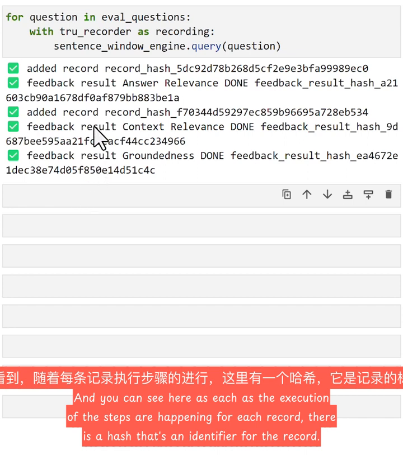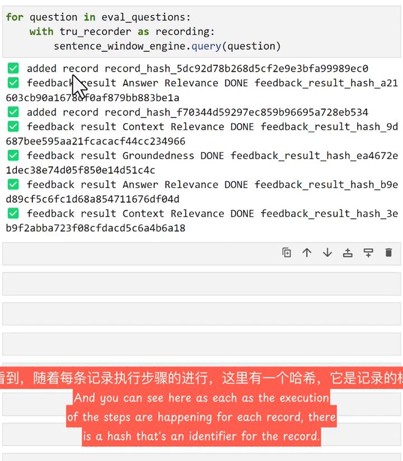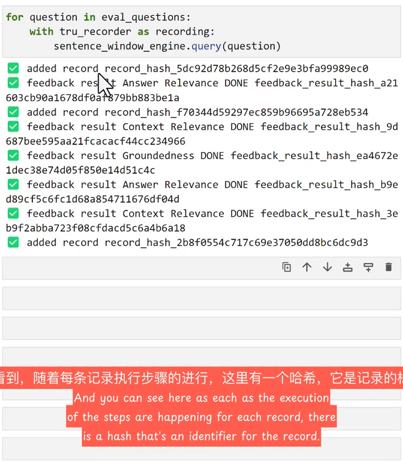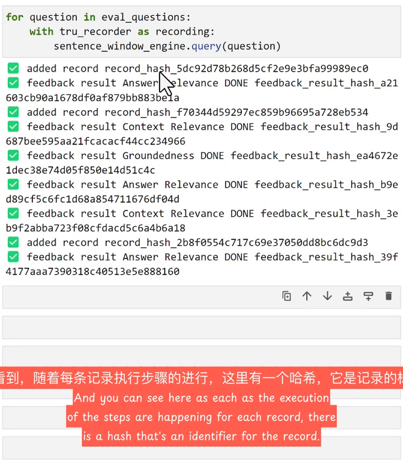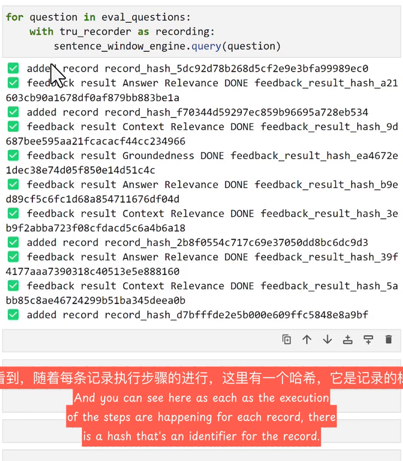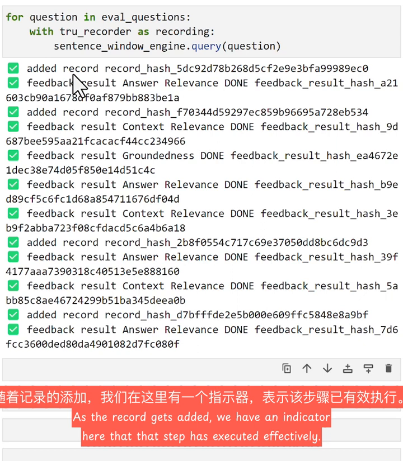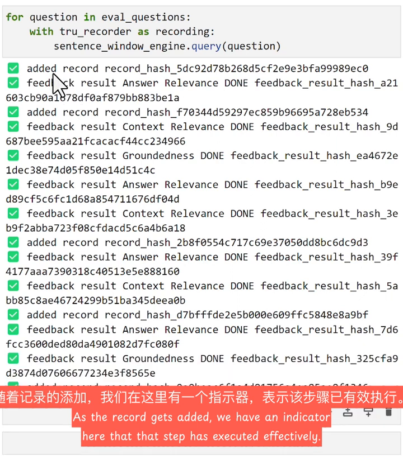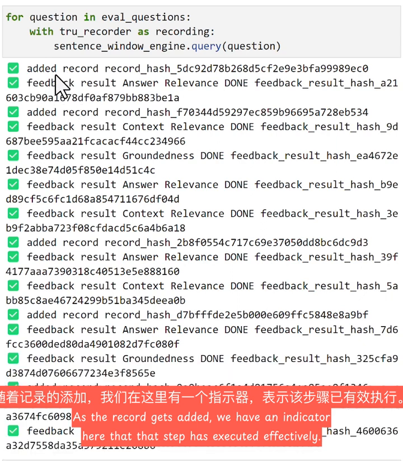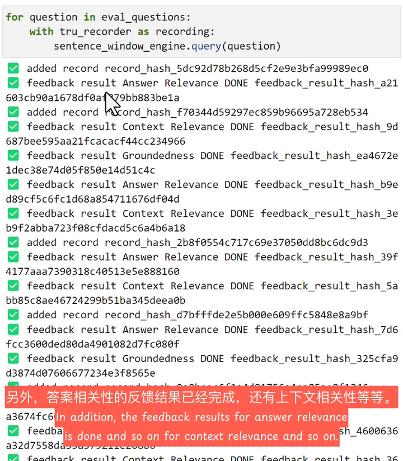And you can see here, as the execution of the steps is happening, for each record, there is a hash that's an identifier for the record. As the record gets added, we have an indicator here that that step has executed effectively. In addition, the feedback results for answer relevance are done, and so on for context relevance, and so on.